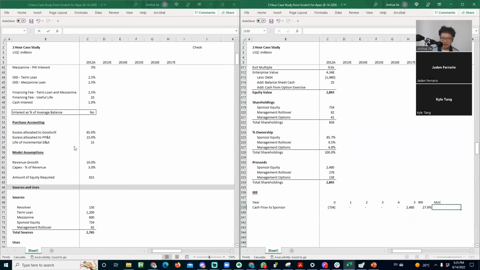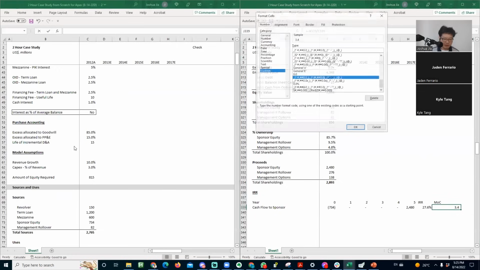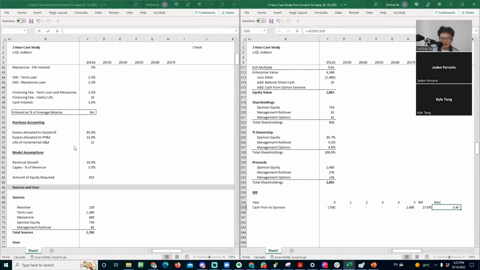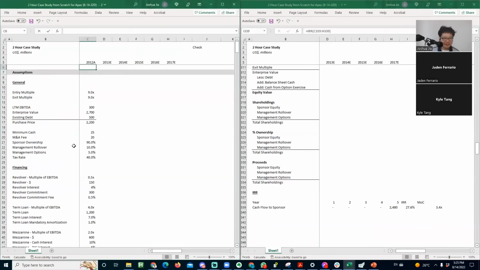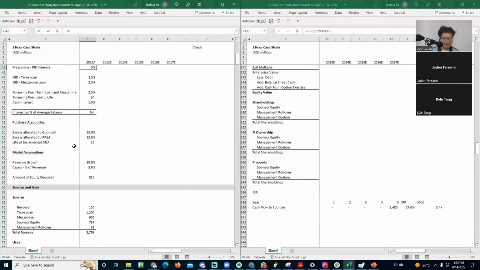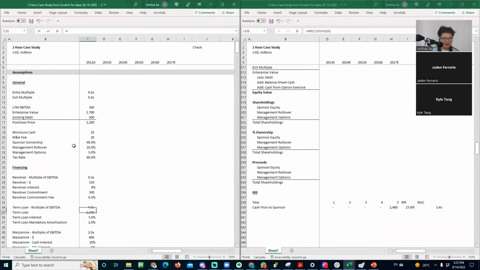I'm also going to add the multiple of capital, which is just how many times your money did you make? And they made 3.4 times their money. So that's pretty good. This is a deal I would say yes to. Of course you would. The company's growing 10% every year, and you're levering this up a decent amount, right? You're throwing like 6.5 times debt on it. Yeah, of course it's going to have a high return.